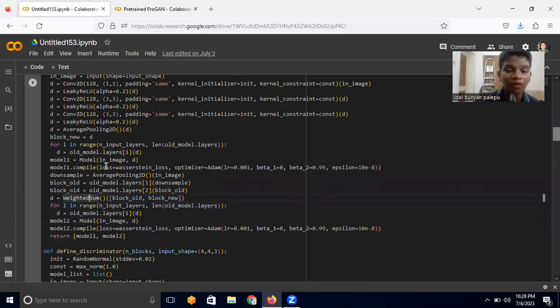So essentially, we're going to have two models, right? And in this model, the input will be the input image. We are going to take two discriminators here, and we'll perform downsampling on this image.